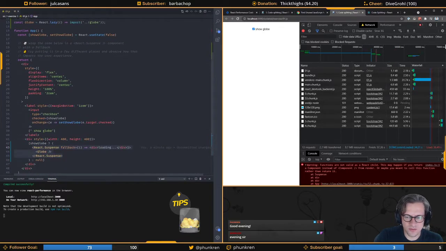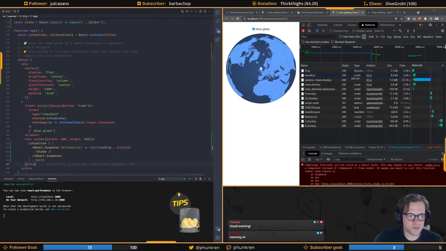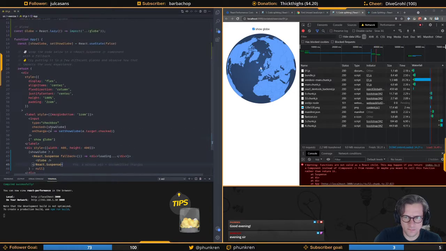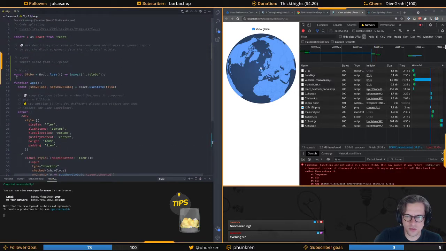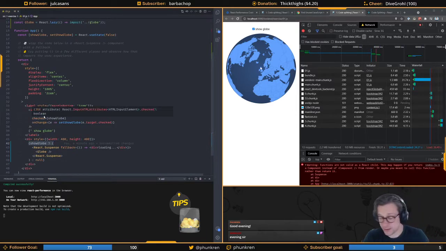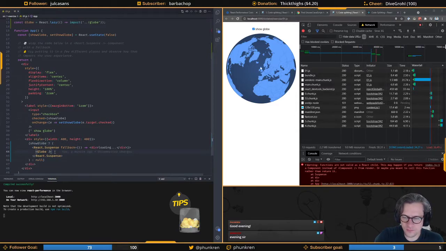Functions are not valid as a React child. Something's off. What did I forget to do? Lazy load globe, which will have a default export. Show globe is going to be true.